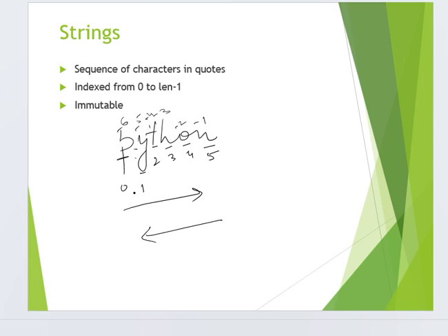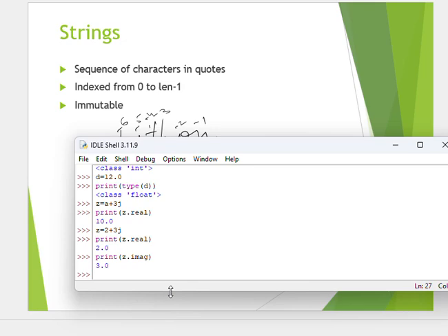Suppose I want some other character instead of y here, so that will not be applicable. Let's try it practically. Let's take an example. If I write a string as Python only, name equals, suppose I'm writing Python.